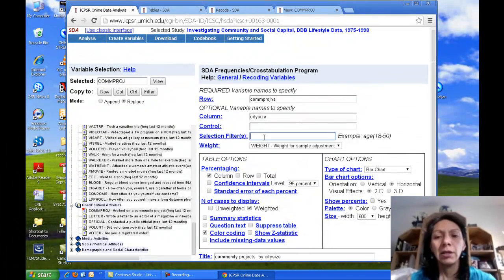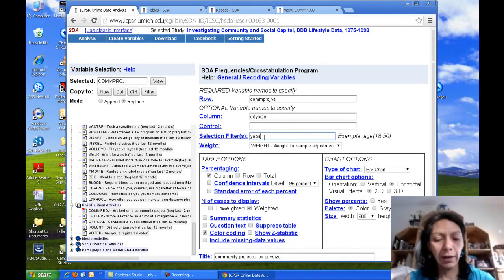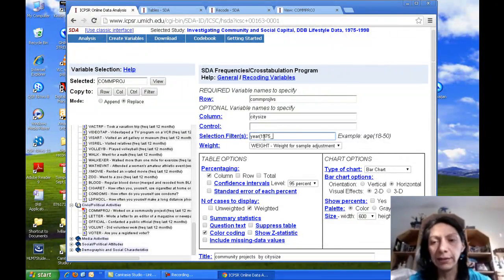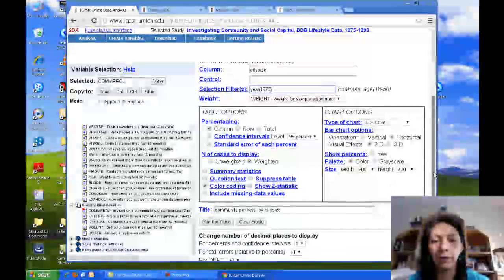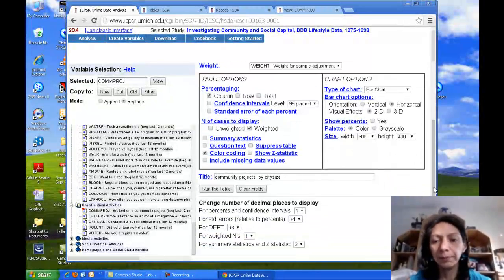Now we're going to run the same table, but using a selection filter. We're going to run it by year, so we're going to compare the results for 1975 and for 1998. You're going to look at two years specifically. This is what you do. We've done a selection filter for year, and we'll call this one 1975. I'm going to run that table.